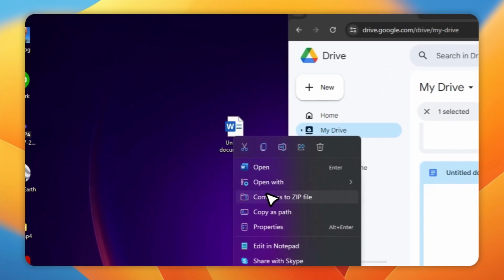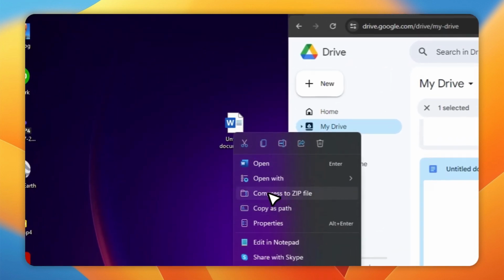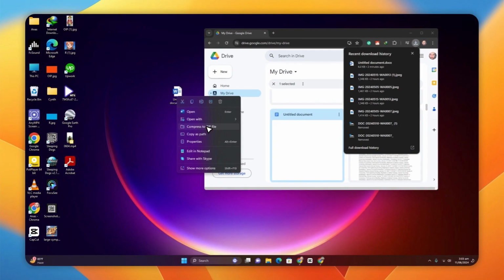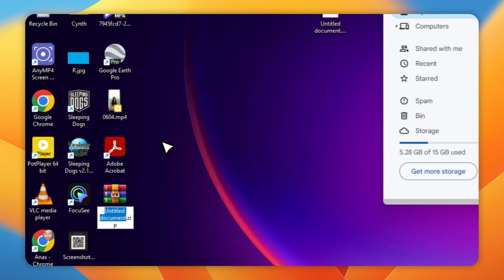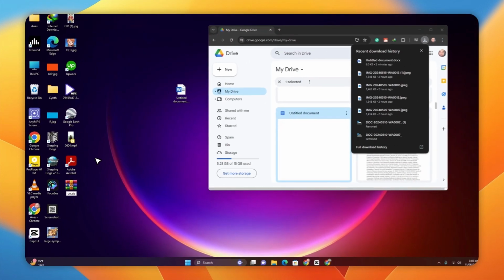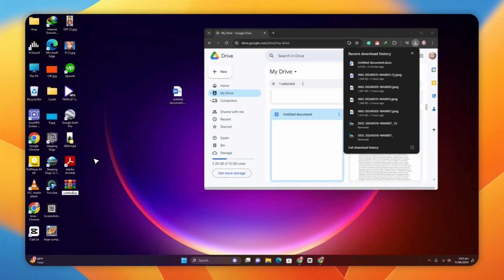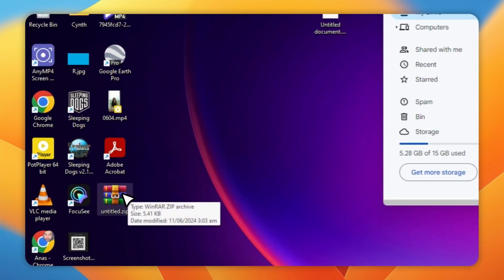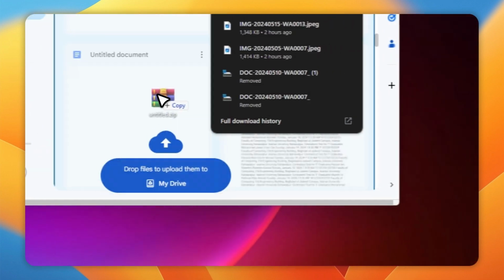You have to simply right click on that specific file. After that, you will be able to see some options here. You have to simply select the compress to zip file option. After clicking on this option, you have to name that specific file. I'm just typing untitled. Then I simply click anywhere on the screen and drag and drop it again to Google Drive.